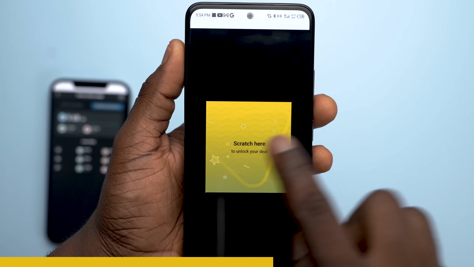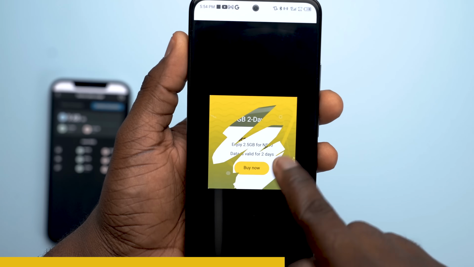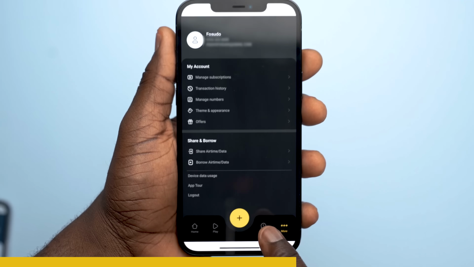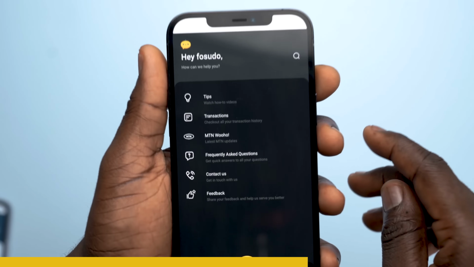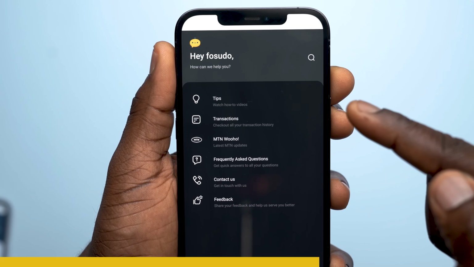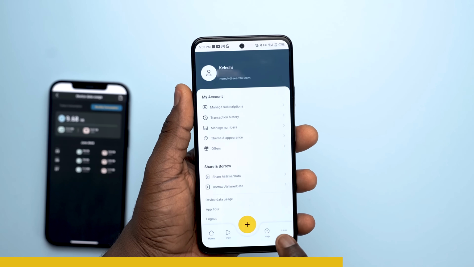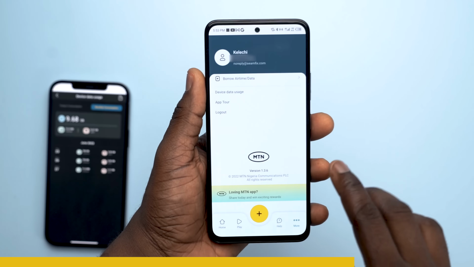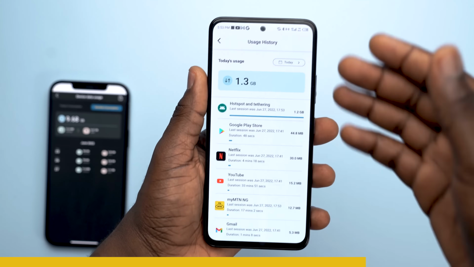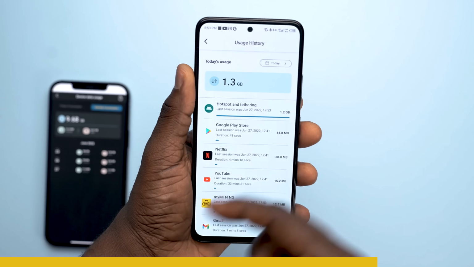Plus, you also get some offers and deals that you can scratch to reveal right here on the app. If you need any help, you can reach out to MTN directly or follow the proper channels to do so, and you can even do so much more. If you're an Android user, the app even has more functionality where you can not just see how much data you consumed within that day or within that month, but you can see how much data was consumed by each app.